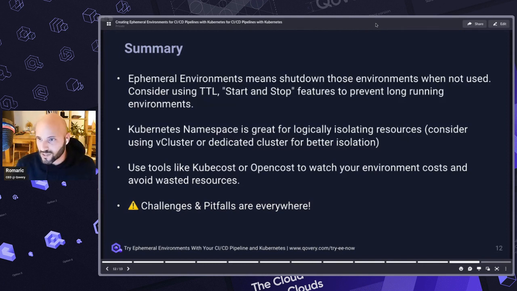For that, you can consider using what we call TTL, time to live, a value to shut down environments automatically when they are no longer used after some time. You can use features like start and stop, the ones that we have inside Qovery, where you can automatically schedule when you want to shut down, tear down, or delete the environment.